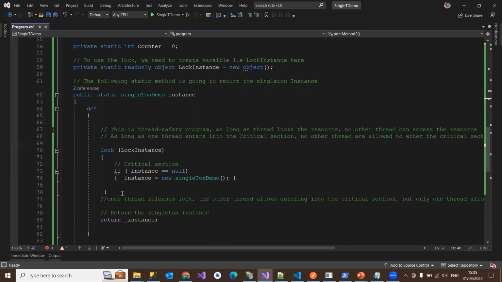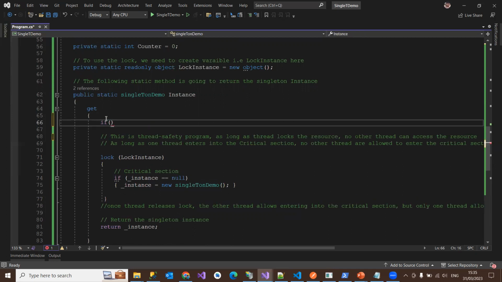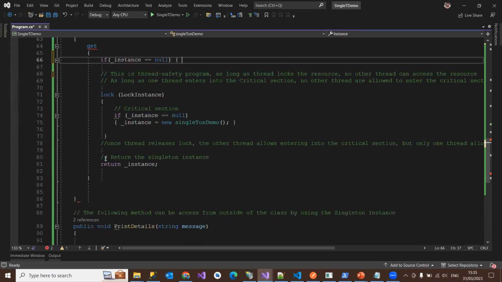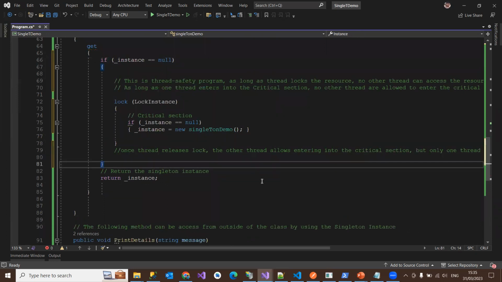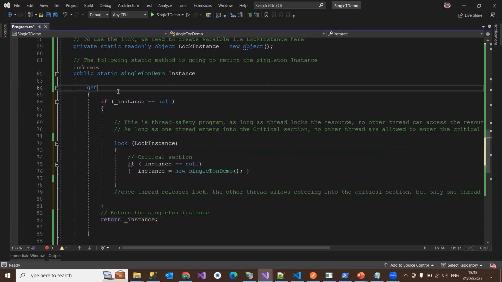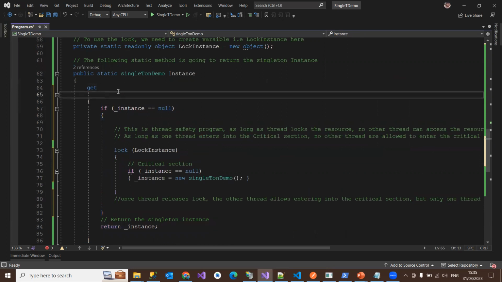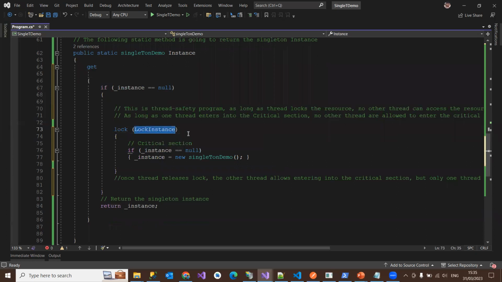So first it will check whether the instance is created or not, right? So we have to keep a condition here: whether the instance is null or not, right? I'm just creating it here. That means checking whether the instance is created or not. If not, then it will synchronize the method using lock, right?